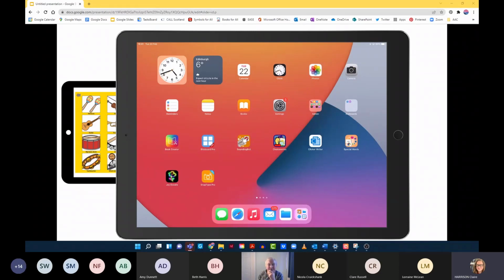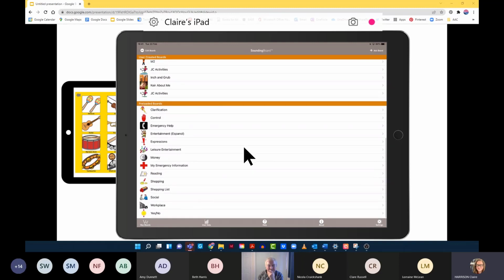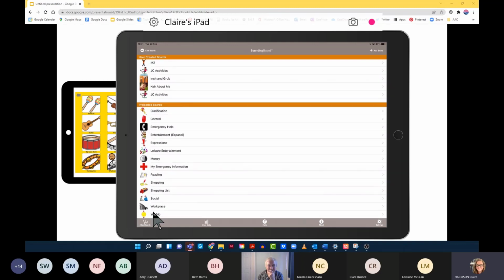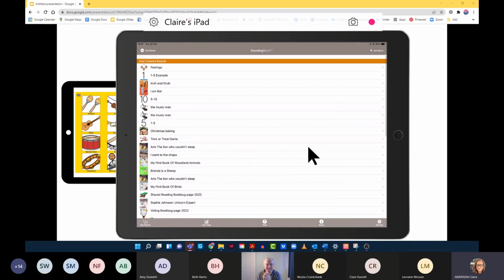All good. Yeah, right. So this is the app here, Sounding Board. So I'm just going to open it up. It comes with its own quite small set of symbols and some ready-made boards, but you probably want to use your own photographs and your own symbols in the boards. And it's pretty simple to do that.